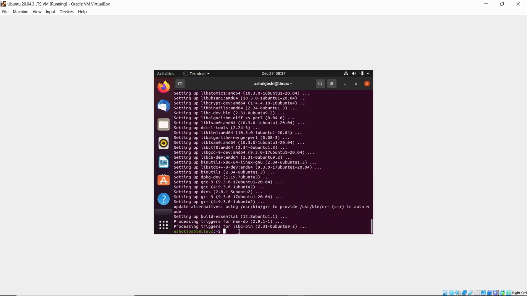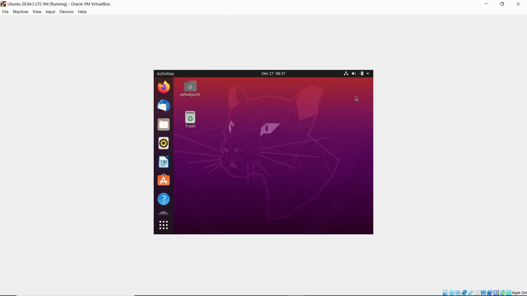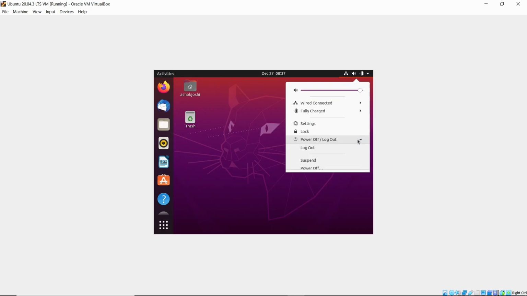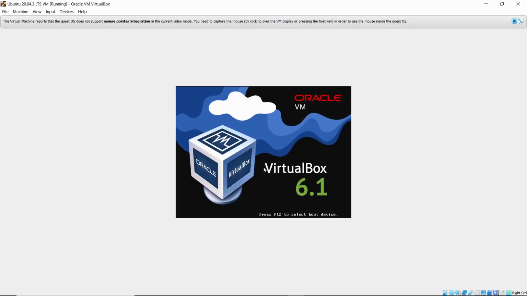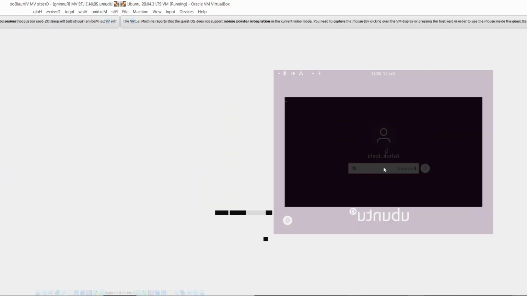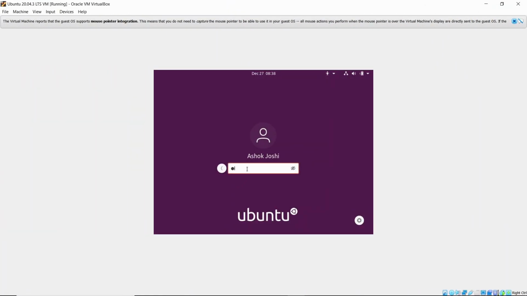Now that we have installed the necessary packages, GCC, Perl and some build essentials, I will try to restart it. So in order to restart, I will go here and just click power off and restart. This will restart my virtual machine. Just give your credentials, the password, and log in.